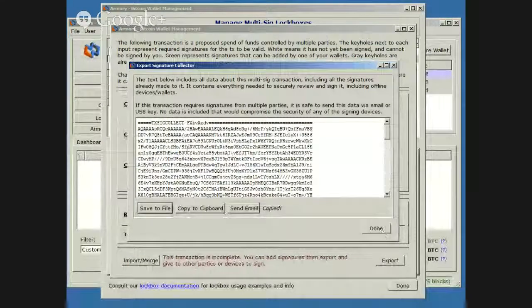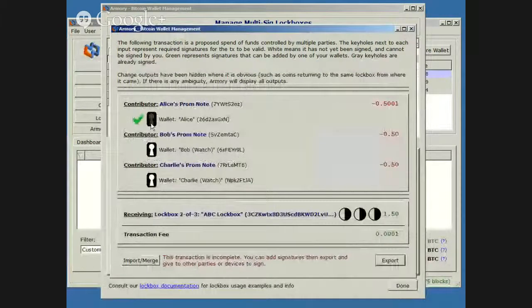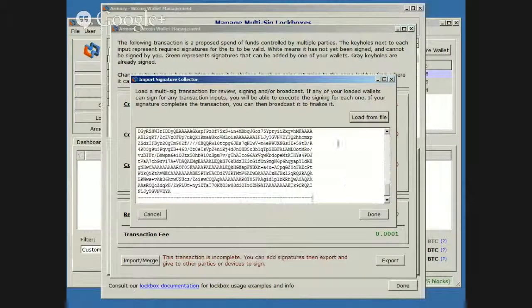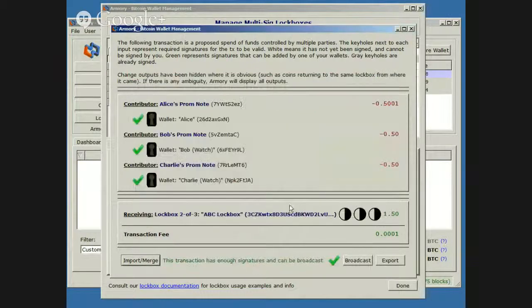And once we continue with this, we'll click done on this. Now this will take me back to Alice's version, which just has Alice's signature on it. If we click on import and merge, we'll get the version of this promissory note with everybody's signature, and we click done there. And now we see 3 check boxes. It says everyone has signed. And we also have enabled the broadcast button. And once that's broadcast, this will show up on the blockchain, and all of the funds will be deposited into the ABC Lockbox.